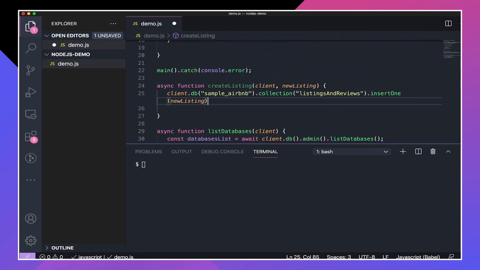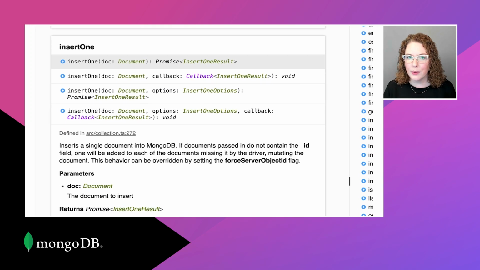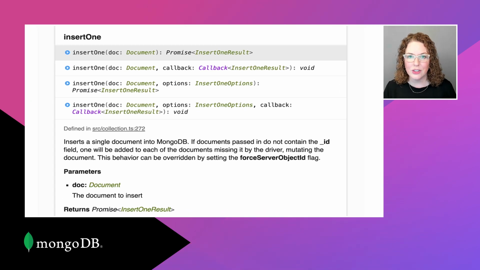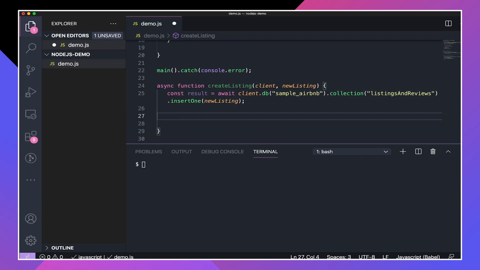We'll pass the new listing to insertOne. InsertOne will insert a single document into the collection. The only required parameter is the new document that will be inserted. If our new document does not contain the underscore ID field, the MongoDB driver will automatically create an ID for the document. Super handy. So that's all we need to pass to insertOne. We want to wait for the results, so I'll add an await here. Let's assign the results that come back to a constant named result. And finally, let's log the ID of the newly inserted document.